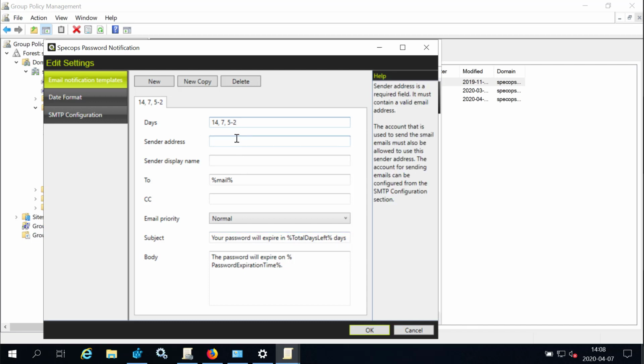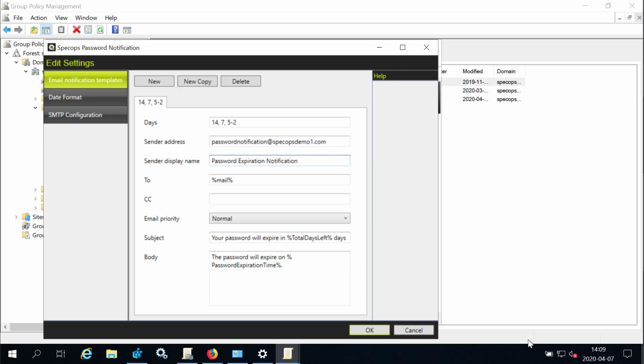For the sender address and sender display name, any email address that will work with your email server is acceptable. So you'll see here, just a little jump in the video while I put in the address and display name. You will see the To field. We have this %mail% placeholder. This will populate the user's email address as it is recorded on their Active Directory user account. So you may change that. You may add CCs, send this email wherever you like.